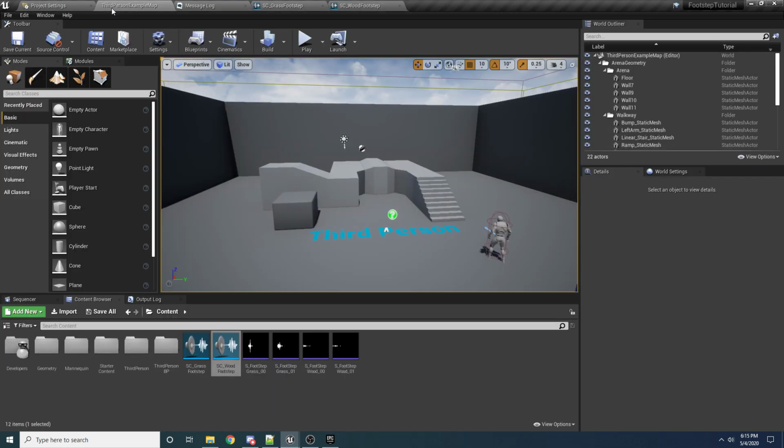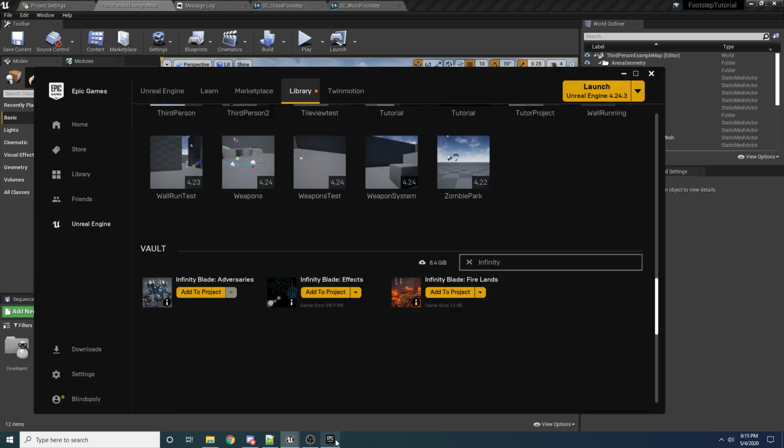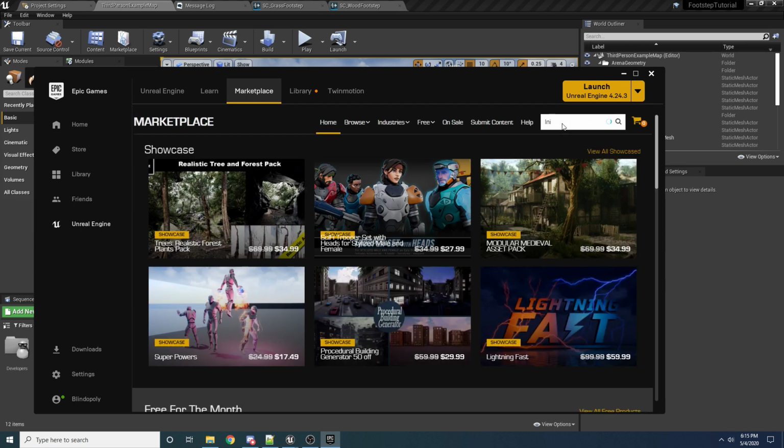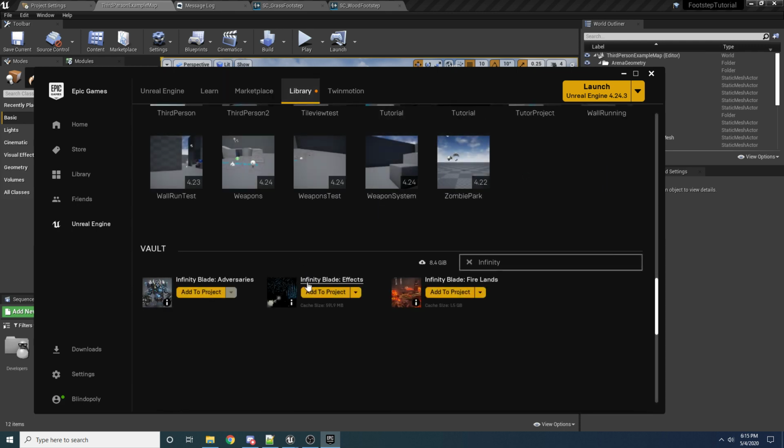And then the other thing we need to import is our sound effects, or sorry, our particle effects. So for that, I just use the Infinity Blade effects. And those are actually free to download. So if you go to the marketplace and you search for, I think it's called Infinity Blade. Actually, what is it called? Let me go to my library and just look. Yeah, so this one, Infinity Blade: effects. So this should be free to download. It's just a bunch of effects. But again, feel free to use other effects if you have other effects. These are just the ones I'm going to use for this tutorial.